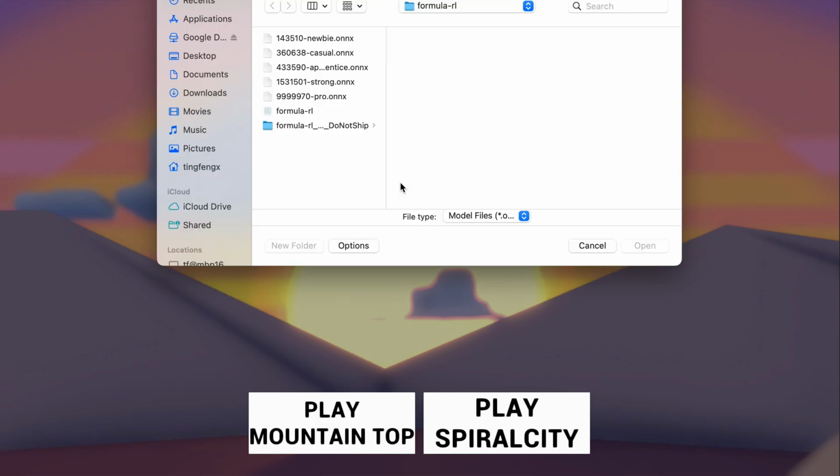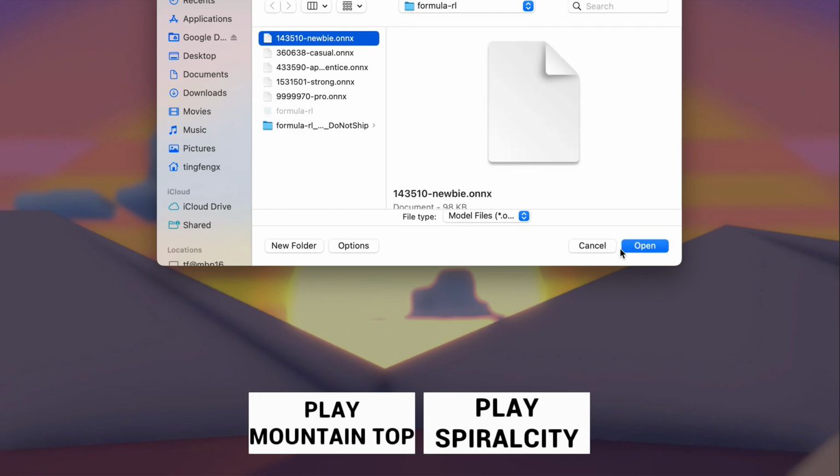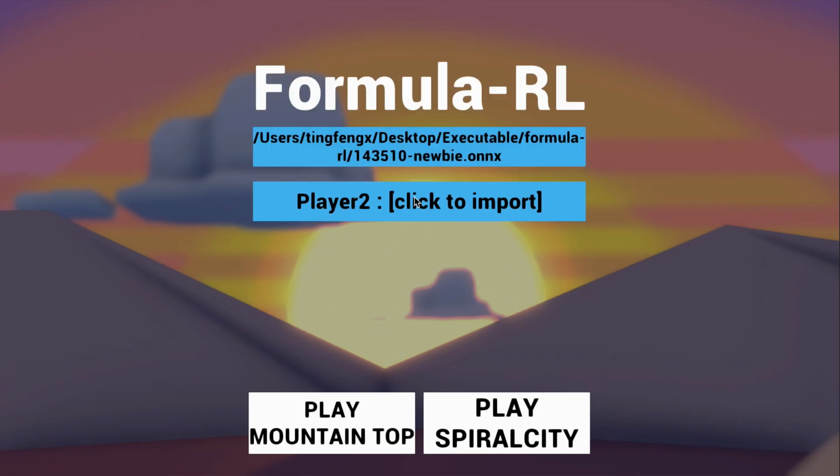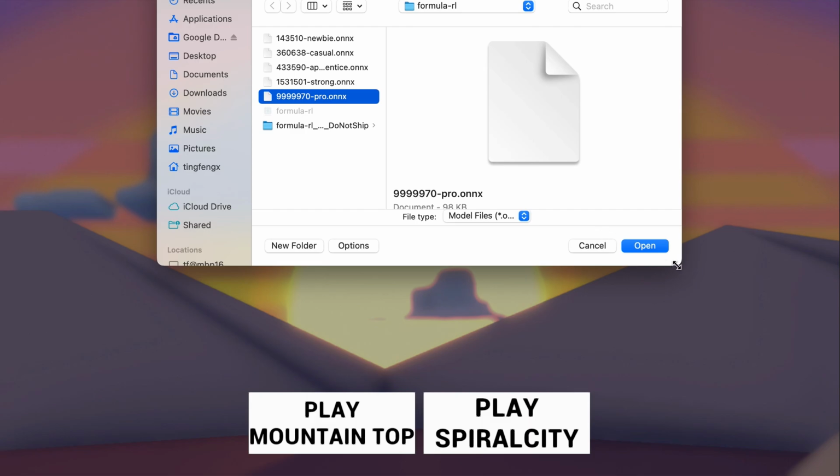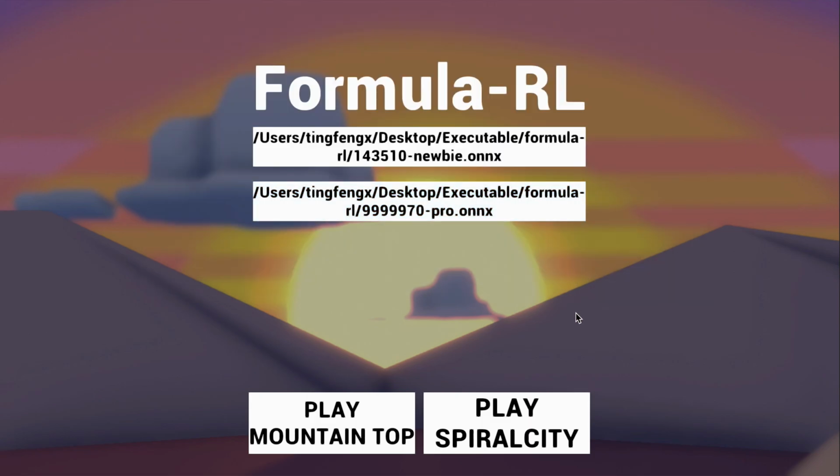And in this case, I'm going to test what it feels like to be the losing agent. Okay, so for myself, this time I'm choosing newbie, and for player 2, I'll be choosing pro. Okay, and still going to go with Mountaintop just because the Spiral City map is more convoluted, and the agents are not handling the map too well.